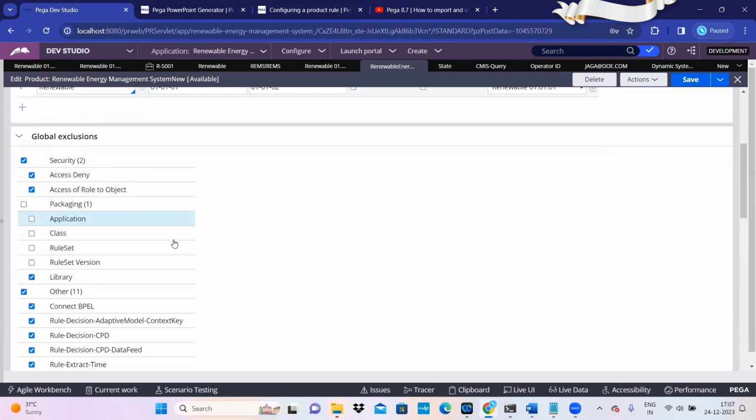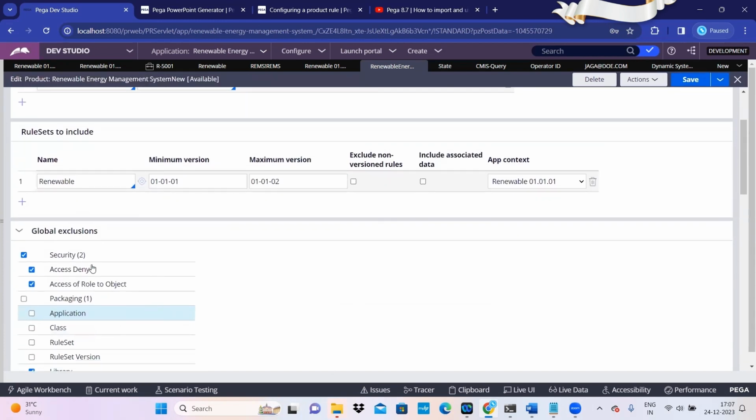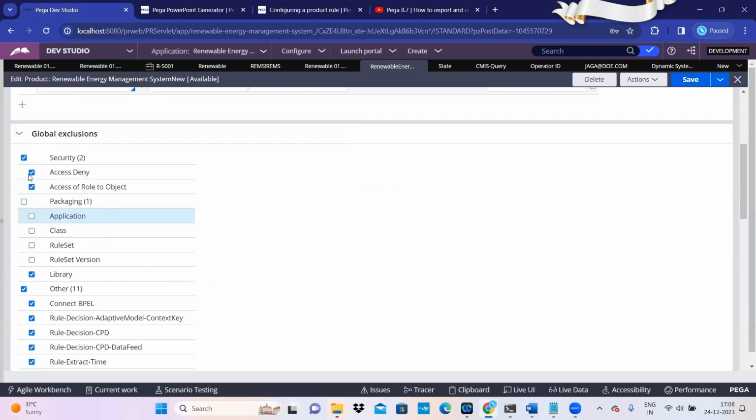And coming to this global exclusion. Global exclusion is if you don't want to include non-version rules to be deployed. Just because you have unchecked this checkbox, all the non-version rules will be deployed into the higher environment of that particular rule set. To avoid that, you can enable the checkbox. It will not allow those rules to be deployed. Only when you uncheck the checkbox will the rules get deployed.